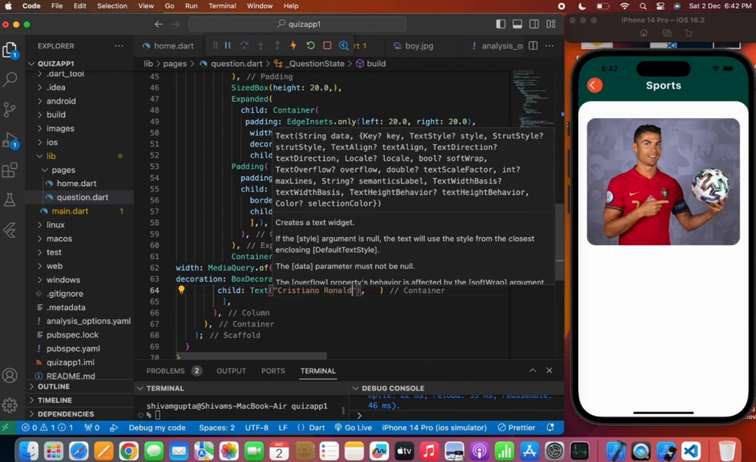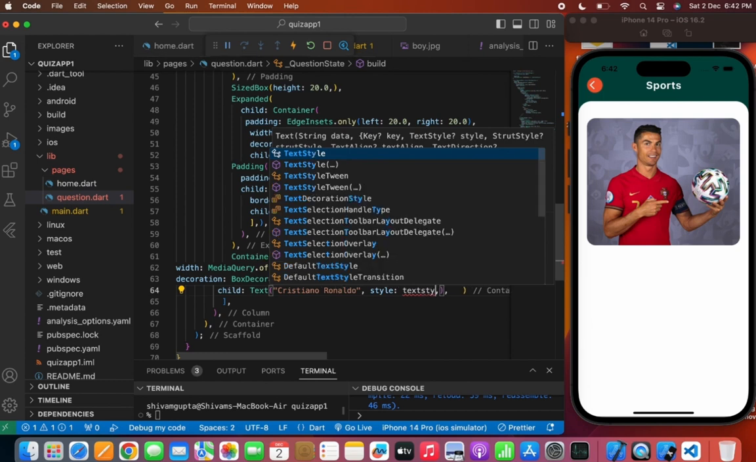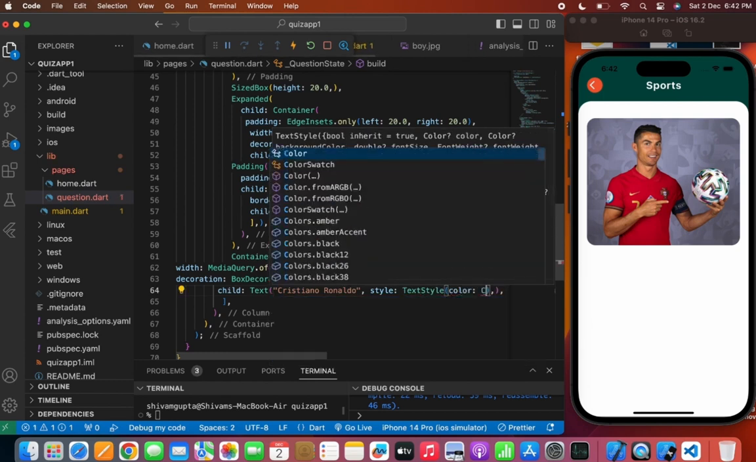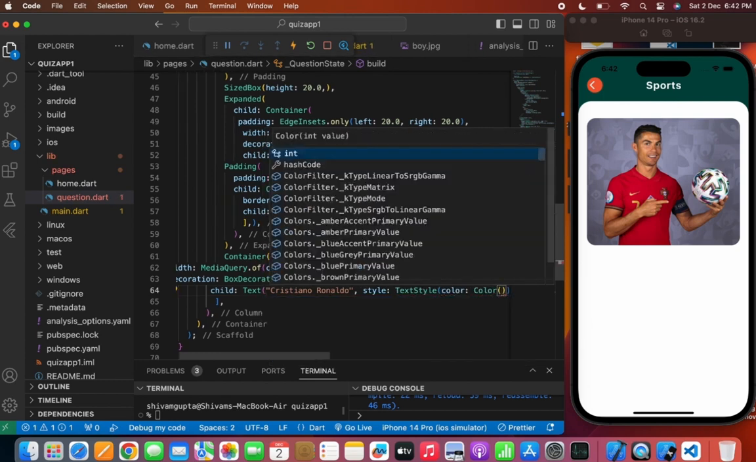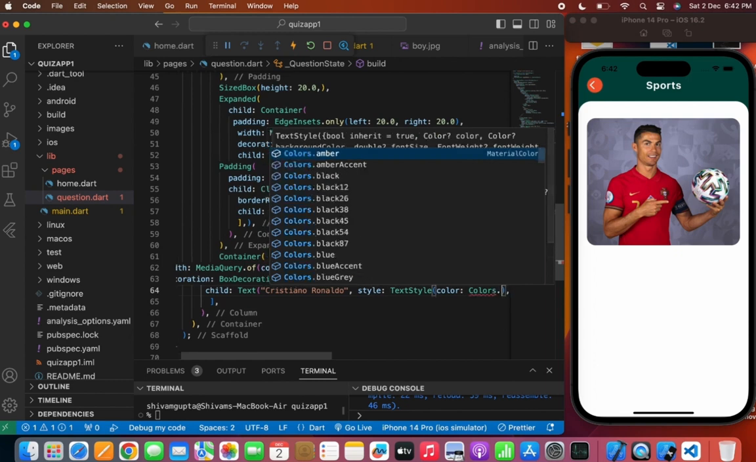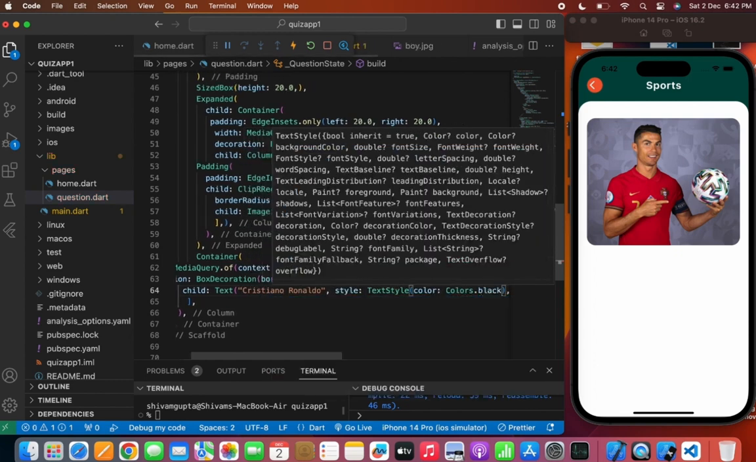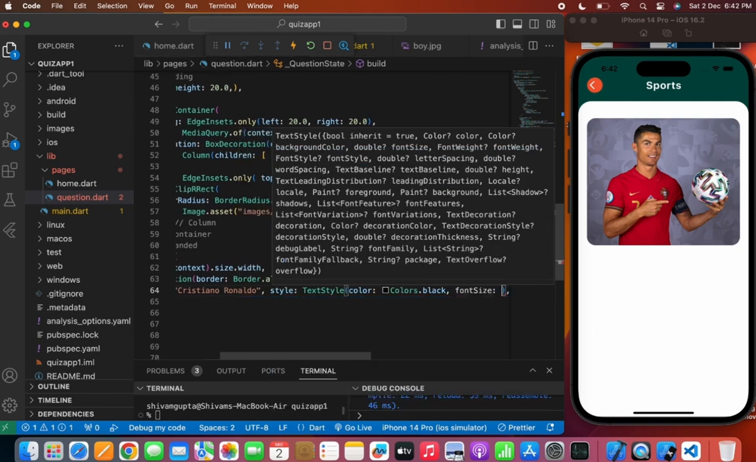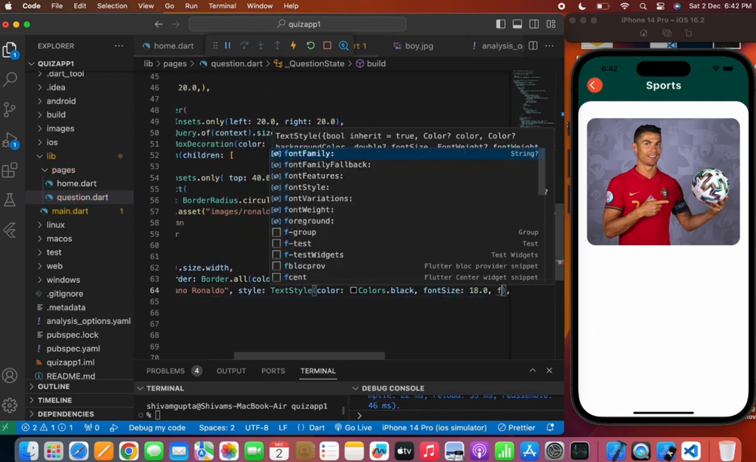So I will first write Cristiano Ronaldo and give the style by using the TextStyle widget here, and we'll write Colors.black and font size 18.0 and fontWeight.w500.